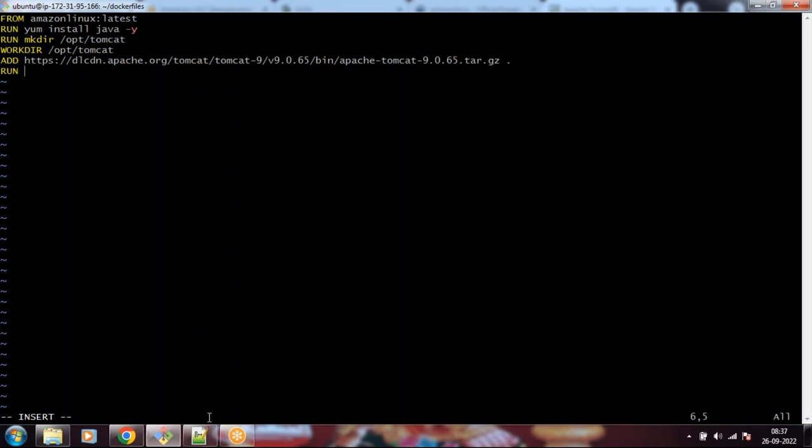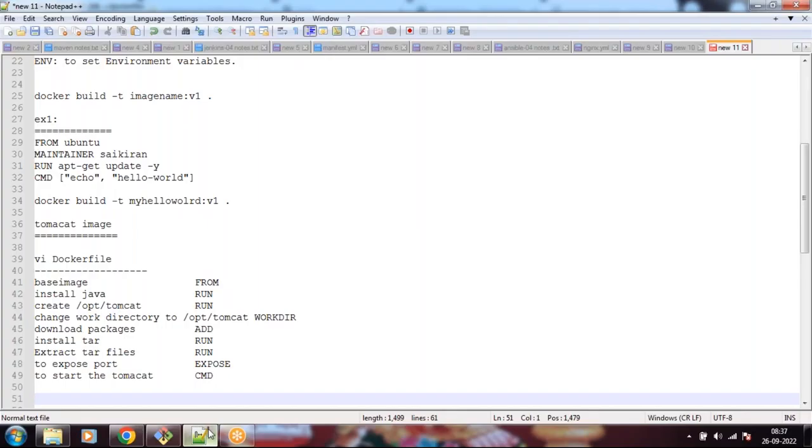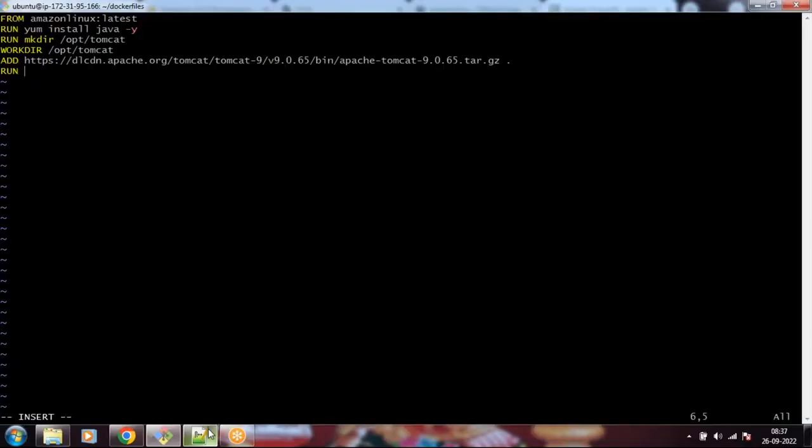RUN, and then we need to extract this package. But for extracting we need tar as well, so we need to install tar: yum install tar -y. Now we need to extract this package using tar. For that, tar -xvzf, will be like this. When you extract this package, it will be created directly with this name.